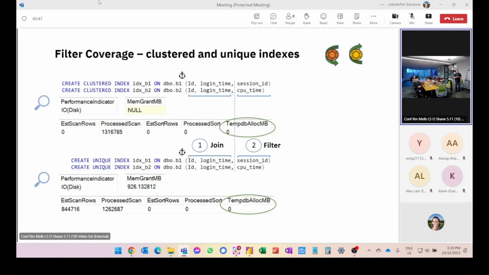Now, if I create on this join and where scenario a clustered index or a unique index, tempdb is 0. In the case of the clustered index, it's just streaming the data from the database. In the case of a unique index, it is actually allocating a fairly sizable chunk of memory to run that query. That's just the way the query optimizer works. But it's very useful to know this.